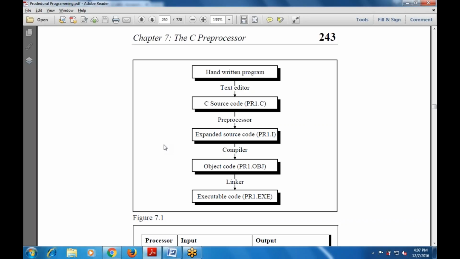So first is the handwritten program, then the C source code, then the C preprocessor producing pr1.i, then the object code pr1.obj, then the linker, which produces the executable code pr1.exe. So these are the various preprocessor directives available within the C program.